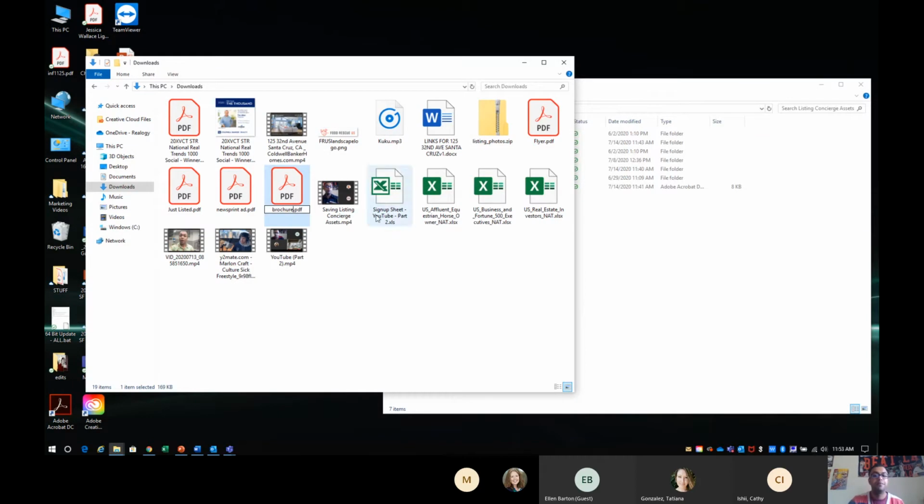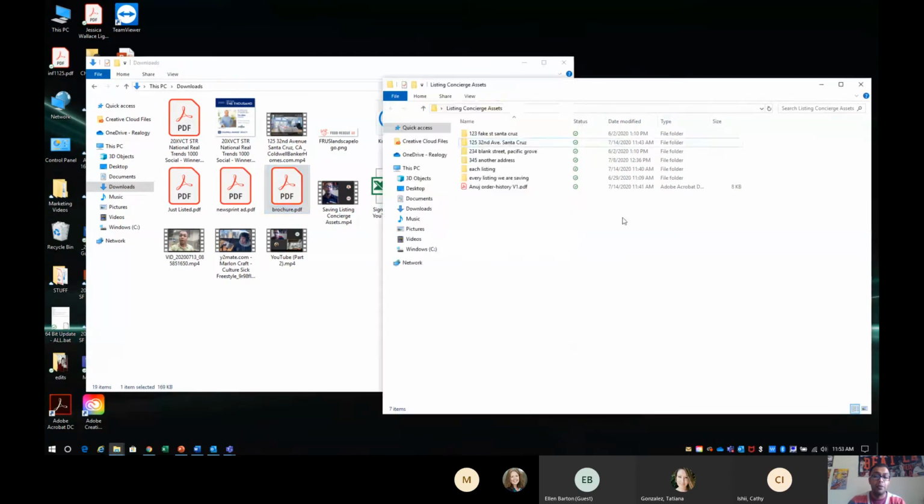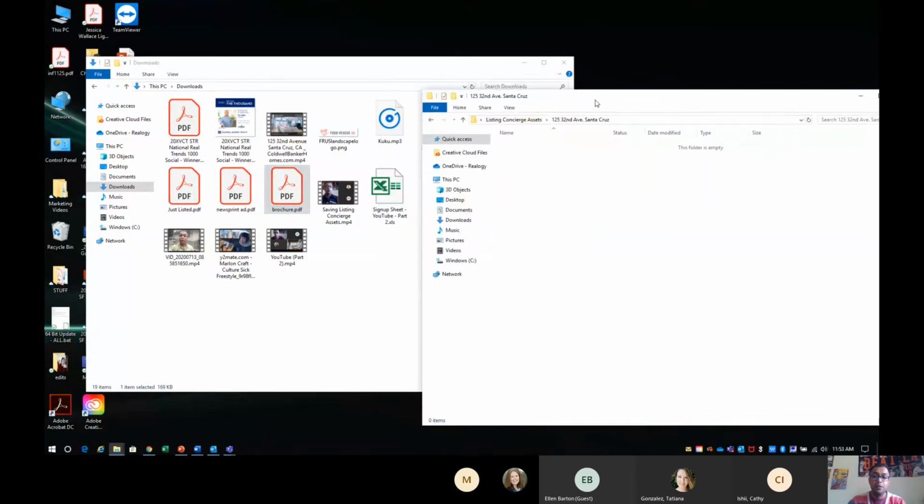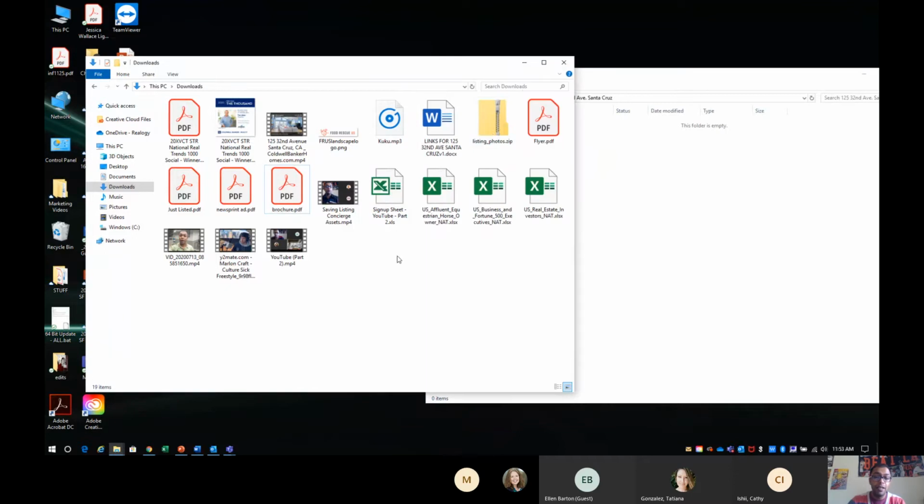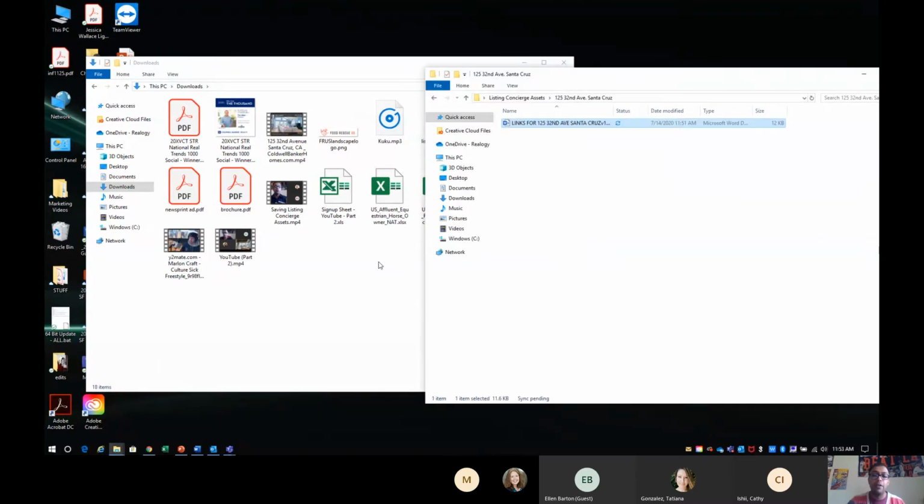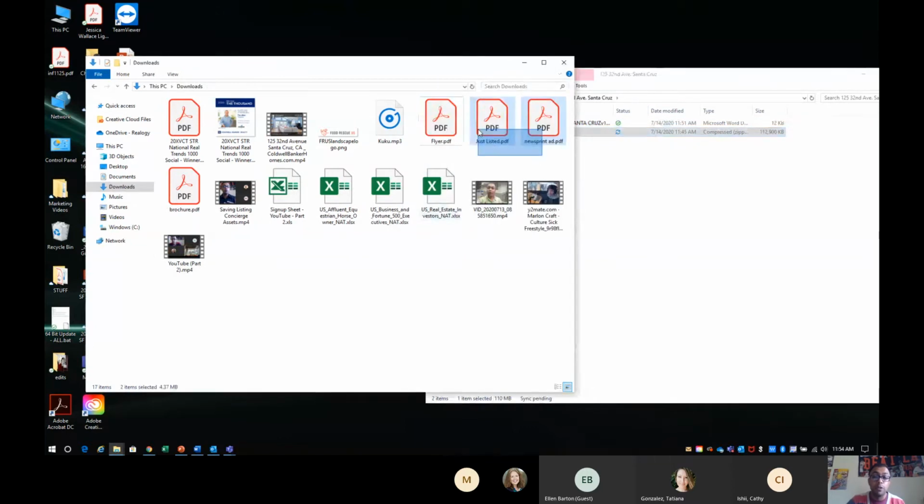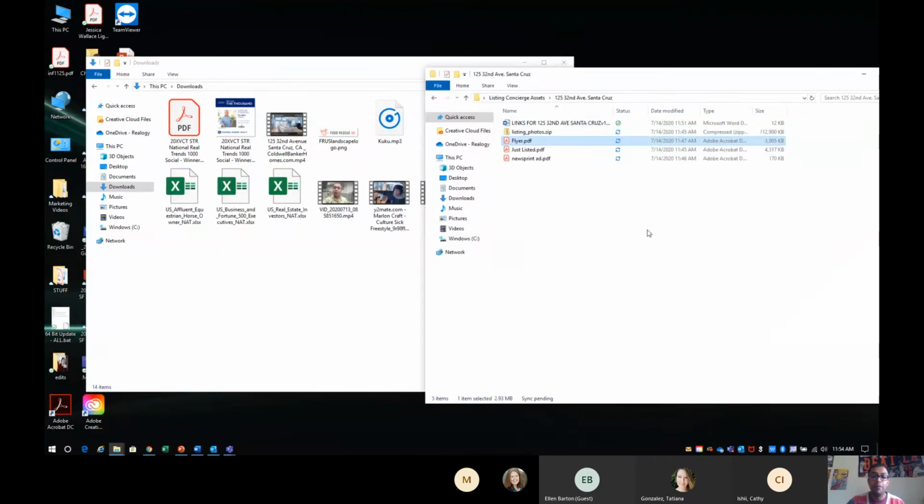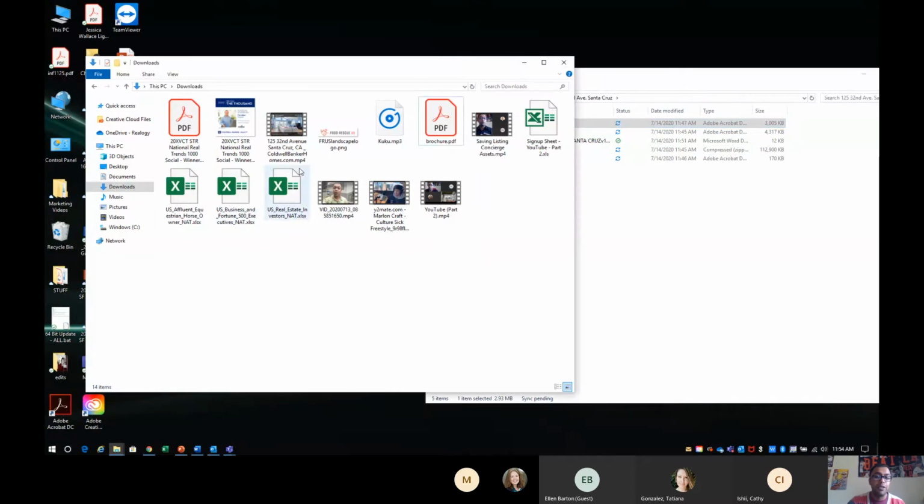And now all I've got to do, we've got my Santa Cruz folder open here, and it is empty. I've got my listing photos, my links, I've got all of my individual pieces, and I'm just going to drag them, as you can see, click and hold, and you got a little arrow, move to 125 32nd Avenue, Santa Cruz, and I let go. And just like that, all of these will start to move over. You can select multiple files at once and bring them over. But again, we just want to make sure that you do get everything.